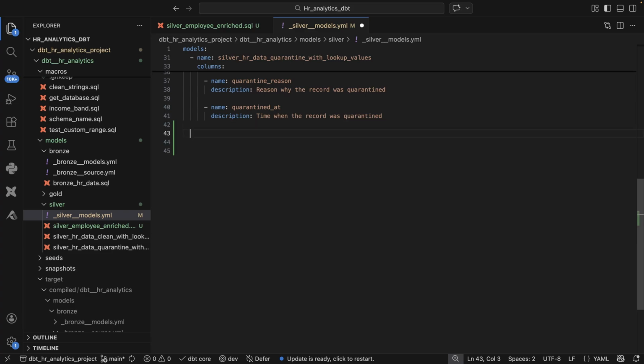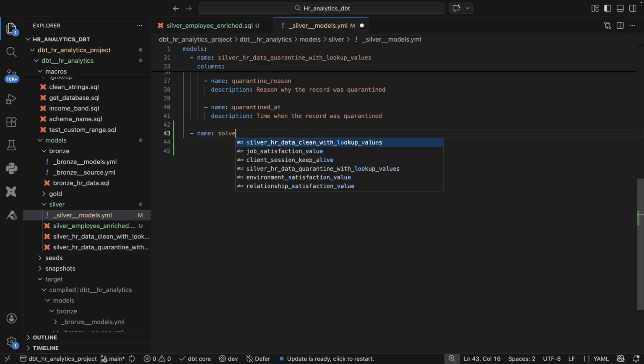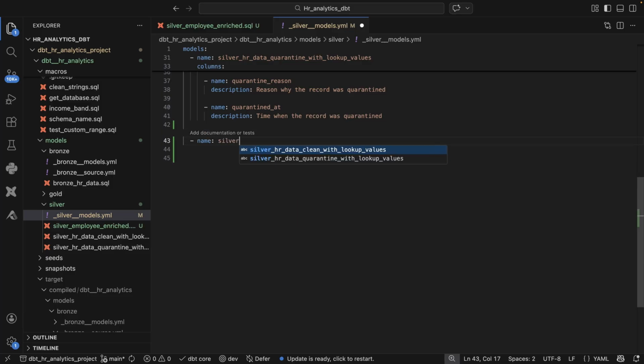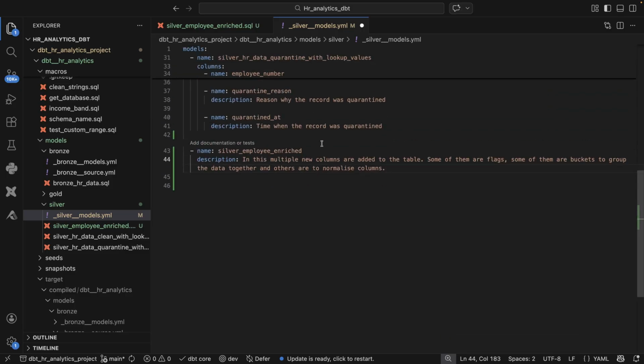So I'm coming into the silver models.yaml file, and in here I'm going to add name. The name of our model is silver_employee_enriched. Now we can write a description for this. The description that I'm writing is: in this model, multiple new columns are added to the table. Some of these are flags, some are buckets to group data together, and others are to normalize the columns. Now the next thing that we need to add is columns.